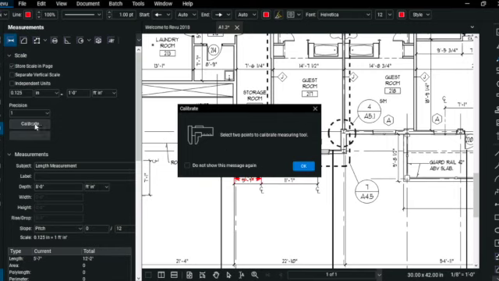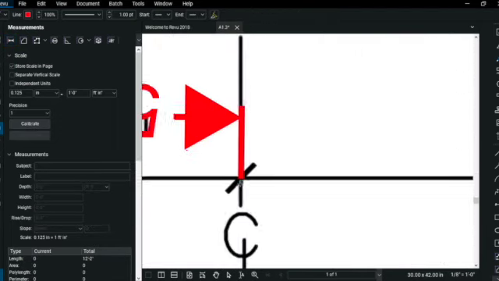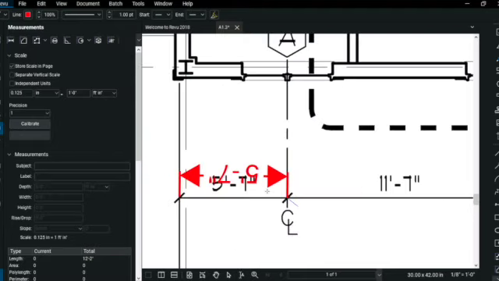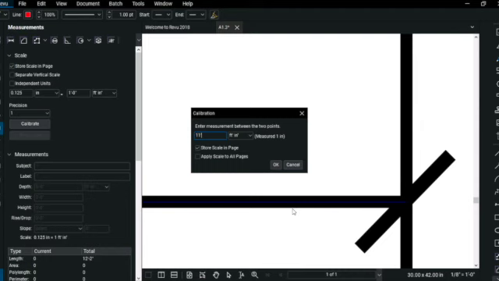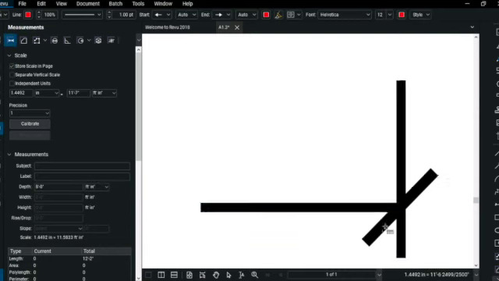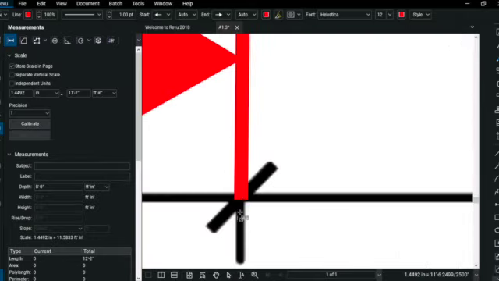Another way to calibrate the page, especially if the scale ratio is not given, is to use the calibration tool. Select the calibration tool and then find another dimension on the page and measure the 2 points. Make sure to double check your calibration by measuring an already existing dimension.